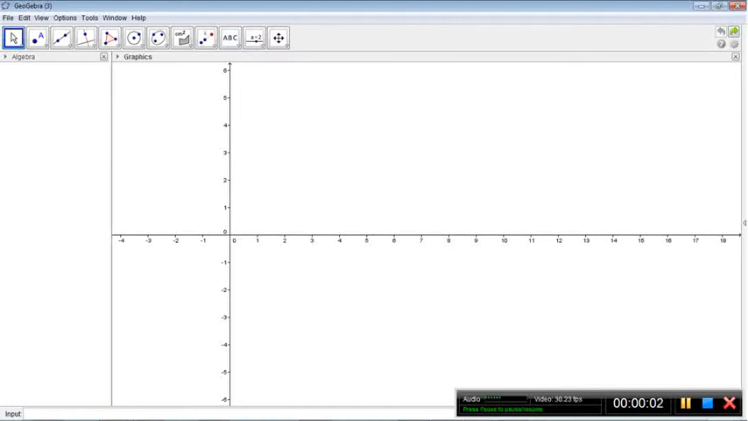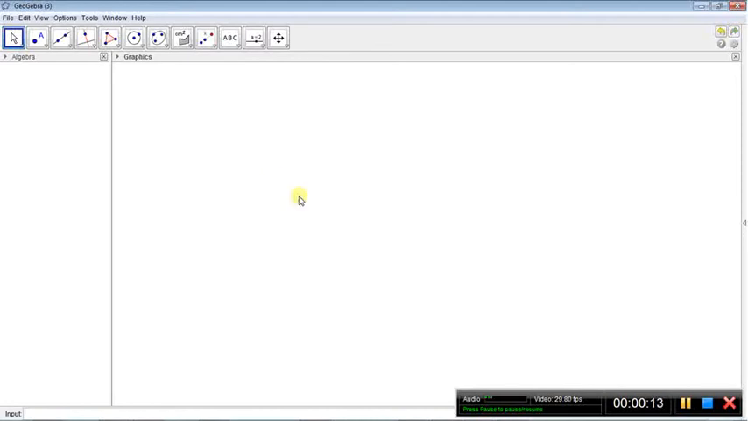Hello there, I'm going to run you through the process of how we investigate area using GeoGebra. So the first thing to do is just to hide the axes. So I right click and click the axes like that.